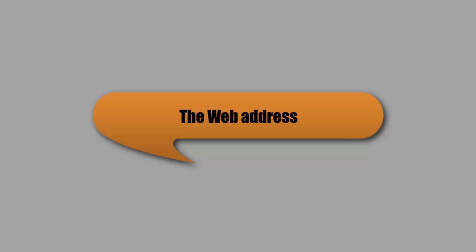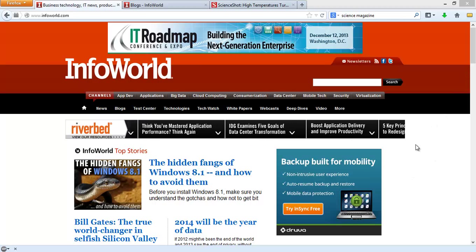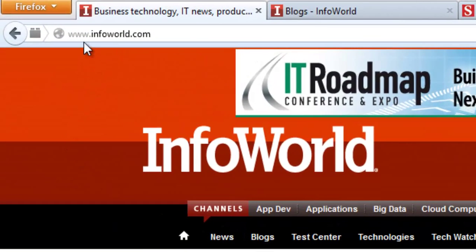The web address. The web address or URL is a unique string of characters that tells exactly where the page is located on the web. The main part of the URL is called the domain. In this example, the domain is infoworld.com.